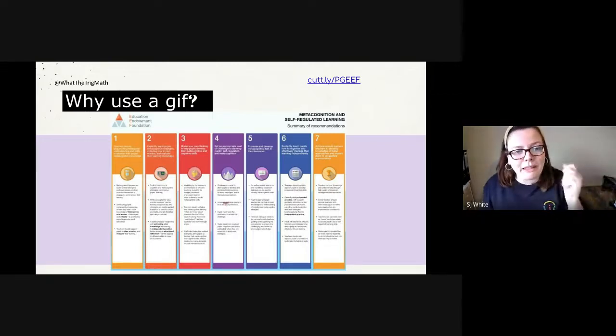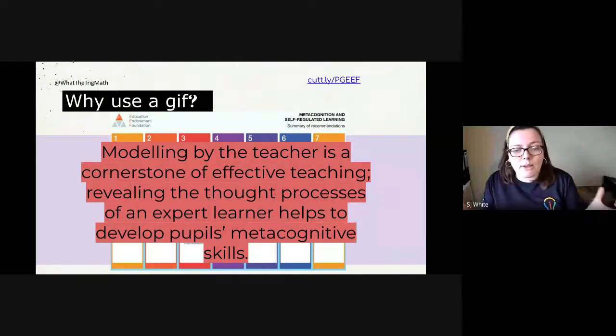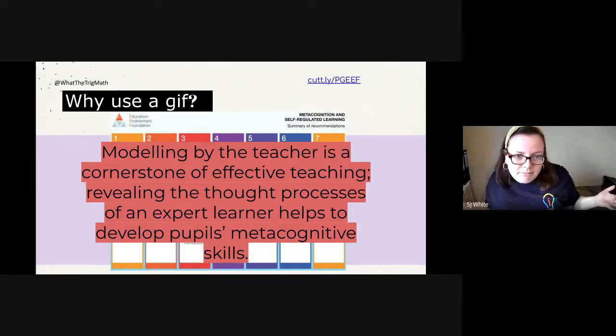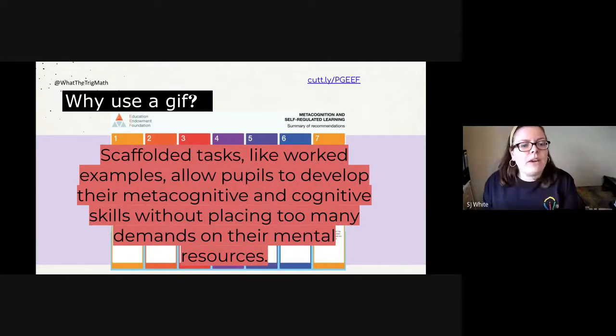I'm just going to bring up pillar 3 because it's a bit small there for you. But what they found when they were doing the research is that modelling by the teacher is the cornerstone of effective teaching. We know this, but it's nice to see it written down. And what I was trying to give my students was that worked example. Me as the expert, that model worked example. How would I tackle that problem as the expert? And then they can learn from that. And it went on here saying that scaffolded tasks, worked examples, allow pupils to develop their metacognitive and cognitive skills without placing too many demands on their mental resources.